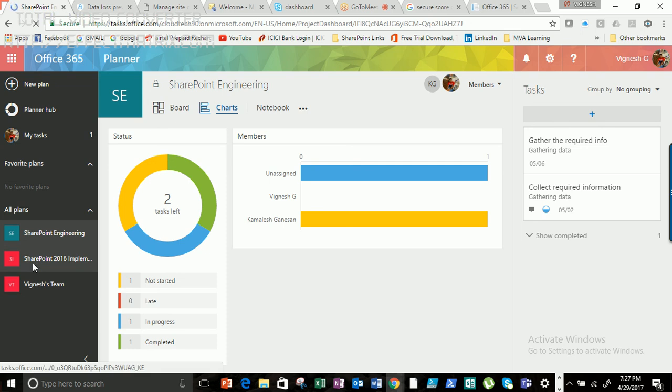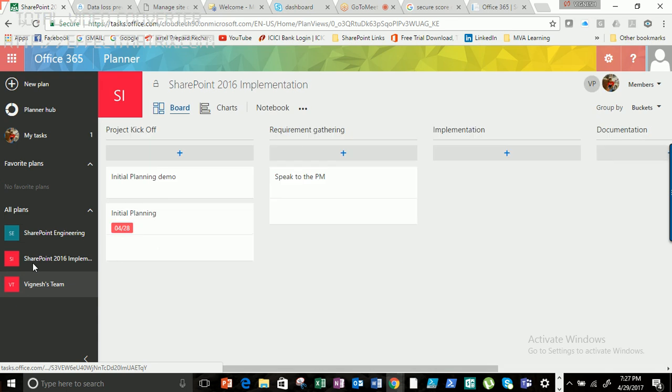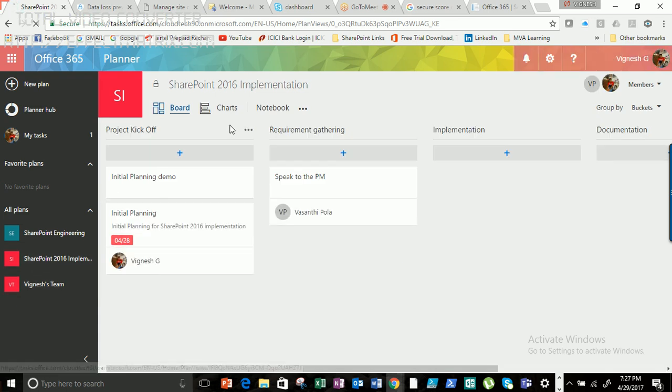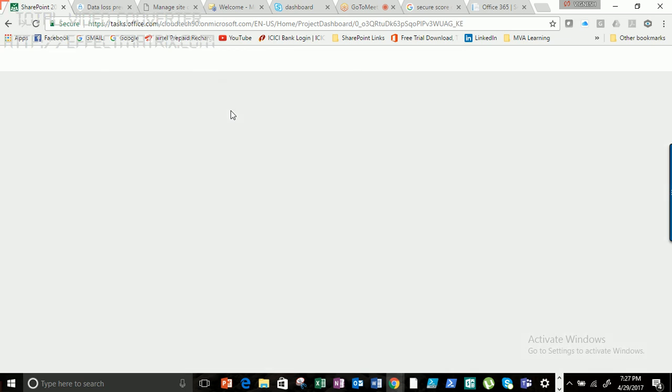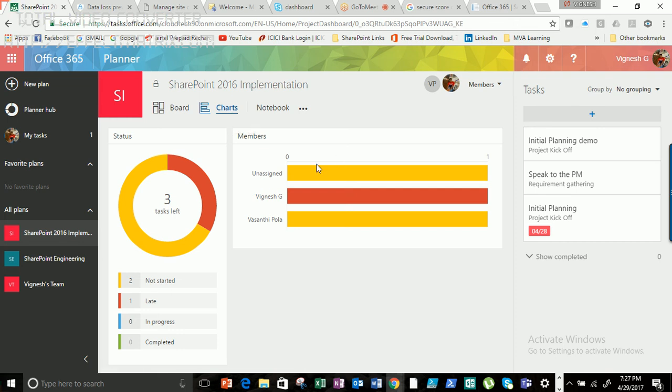Okay, maybe I go here. This is the second plan. Alright, so if I go to the chart view here, this is how it looks among the 3 tasks. One is unassigned, and then I'm sort of red, which means I'm late to complete that task. There is nothing in progress and I didn't complete anything.